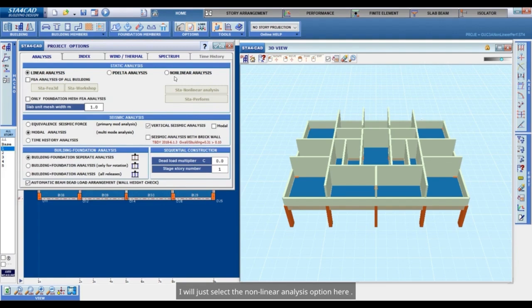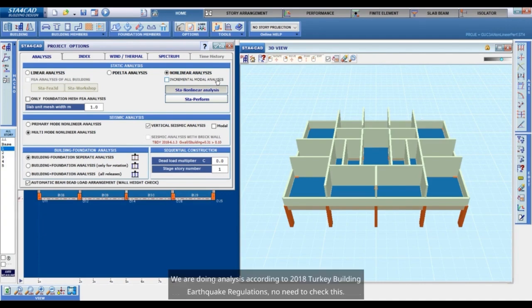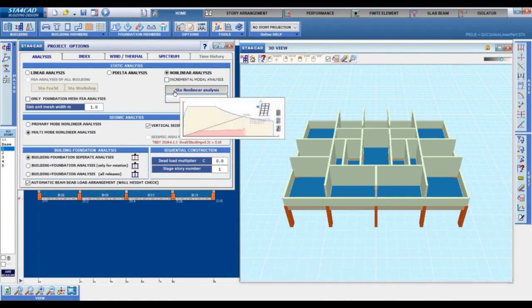I will just select the nonlinear analysis option here. There is no need to check the incremental model analysis option. This is a method that remained in the 2007 regulations. We are doing analysis according to the 2018 Turkey Building Earthquake Regulations. No need to check this. The STA nonlinear analysis option must be selected. The program will perform the analysis method as nonlinear analysis in this way.